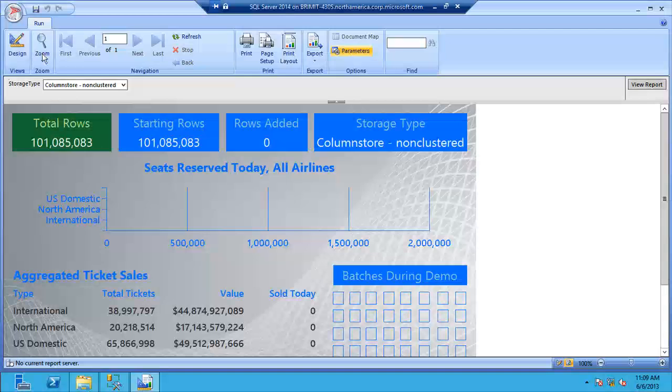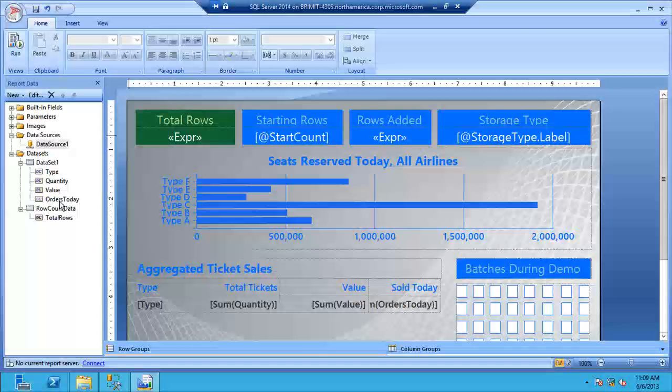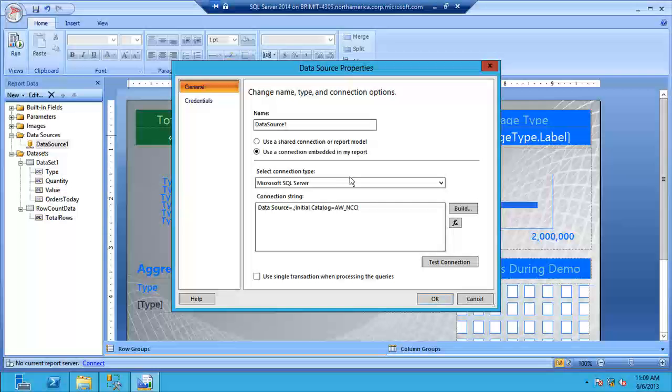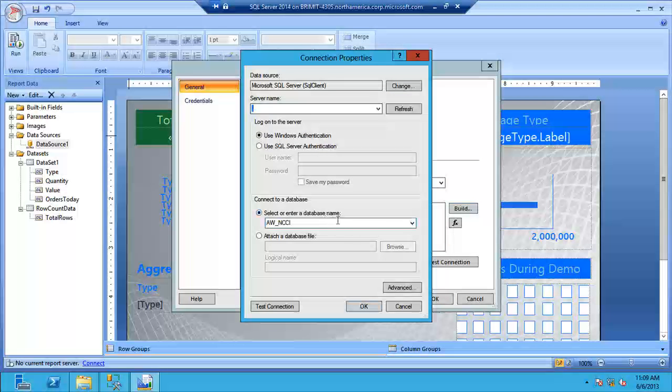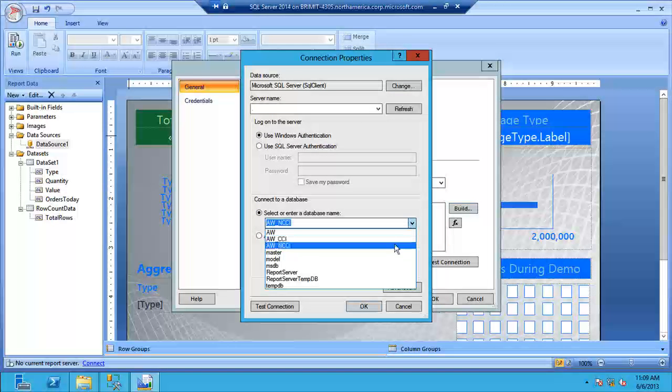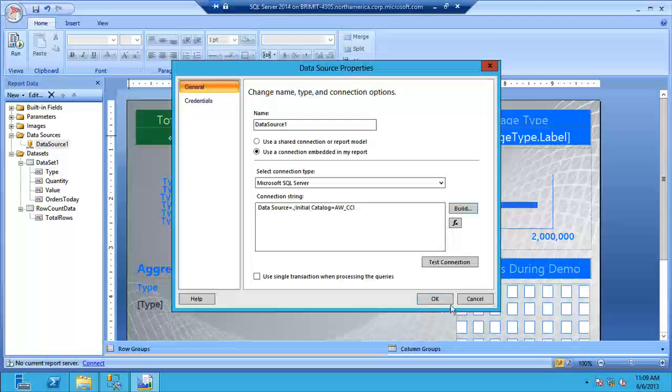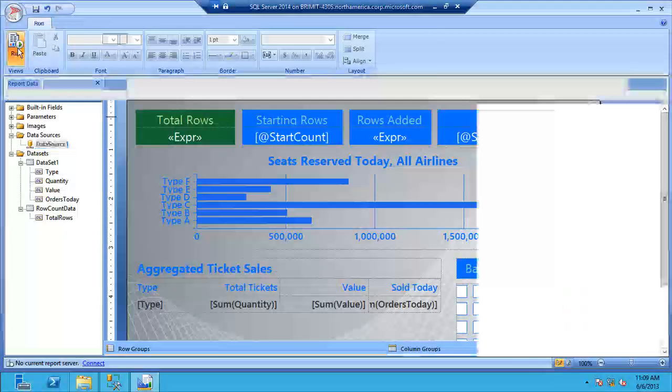I'm now going to show you what the clustered column store index looks like in SQL 2014. And we'll go ahead and change the connection string. And we'll run the report.